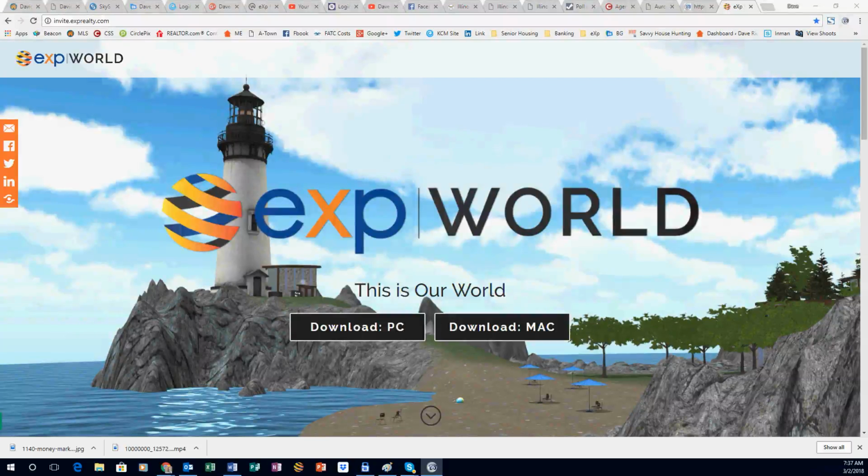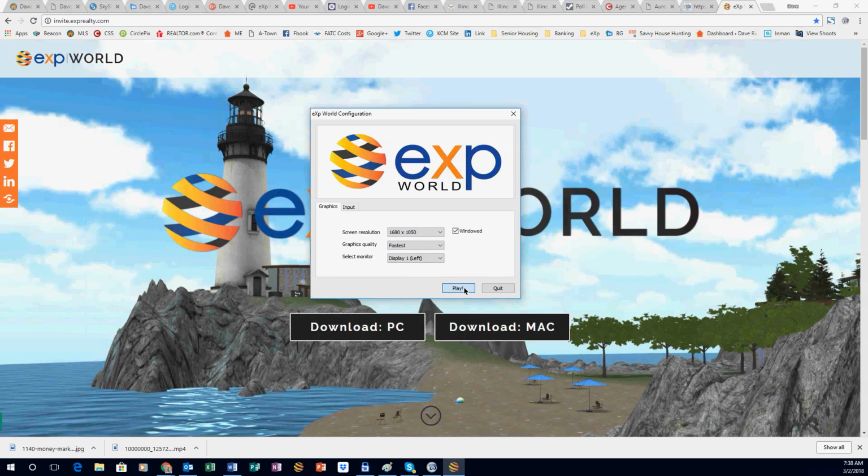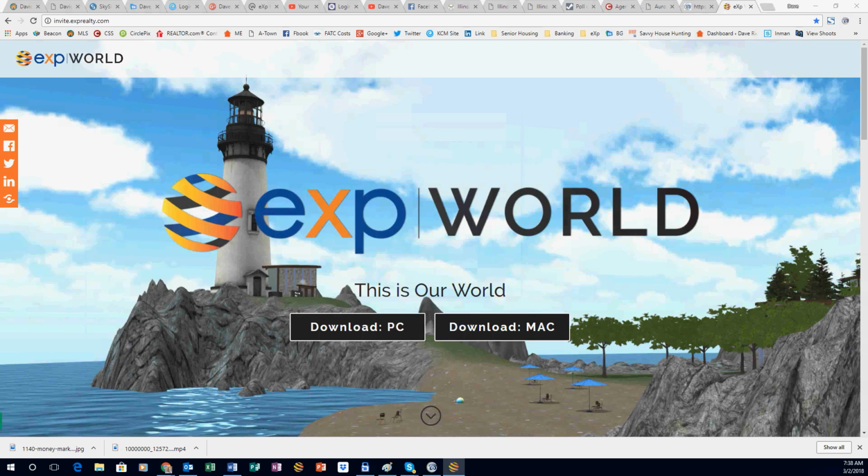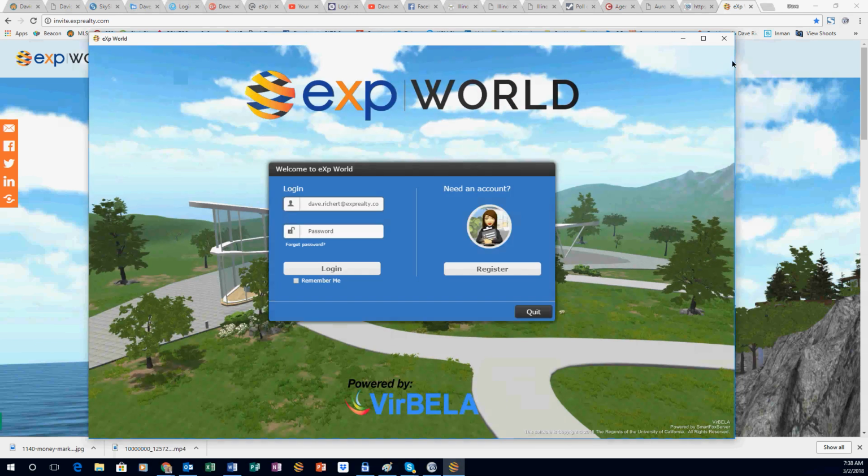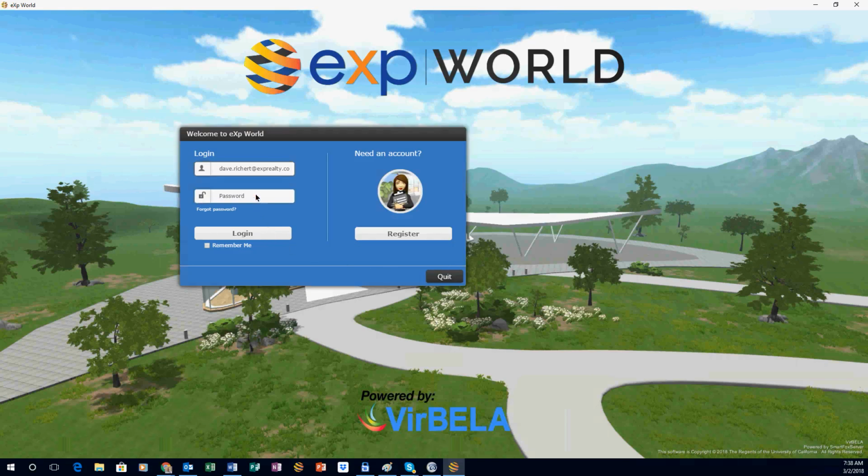Okay, just wanted to give a quick tour of eXp World. The first thing you do would be to go to invite.exprealty.com, and then you can download the program either onto your PC or your Mac. Once you have it downloaded, then you just click on the icon, and it will bring up this, and you click play. And then eXp World will come up.